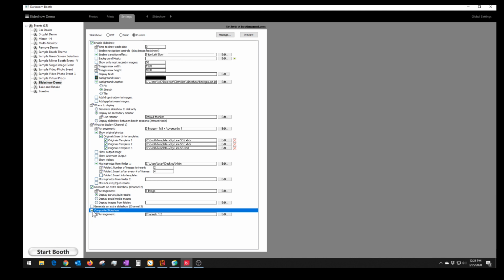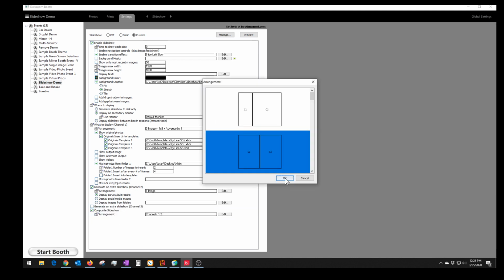Now, composite slideshow allows something totally different altogether. You can actually put those two different slideshows on the screen at the same time in two different ways. So for example, in this one right here, I've got slideshow 1, slideshow 2. So let's say that I'm doing a slideshow with the original photos and with the output photos, or the videos versus the photo strips.